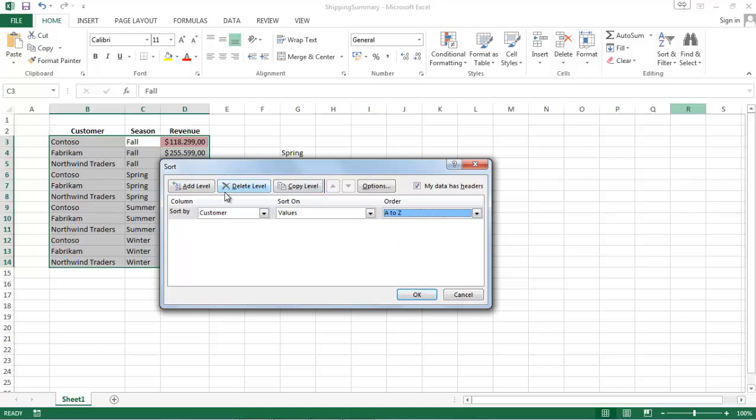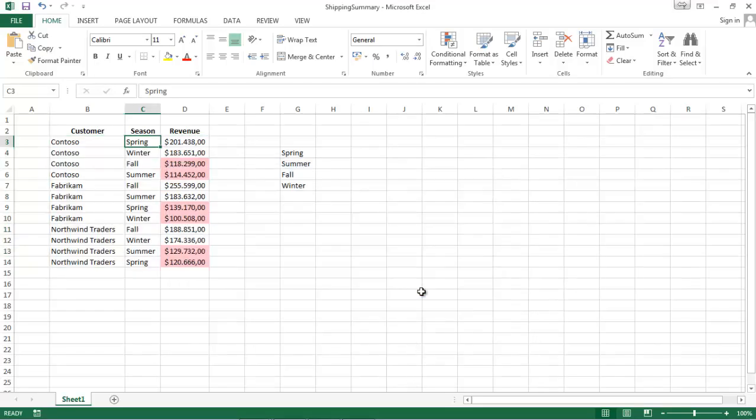Then click Add Level to create a new sorting level. In the new column list, click Revenue. In the order list, click Largest to Smallest. Click OK to close the Sort dialog box and sort the data list.